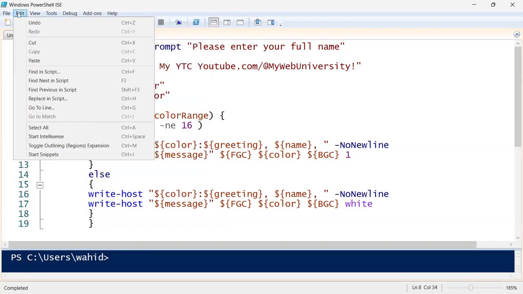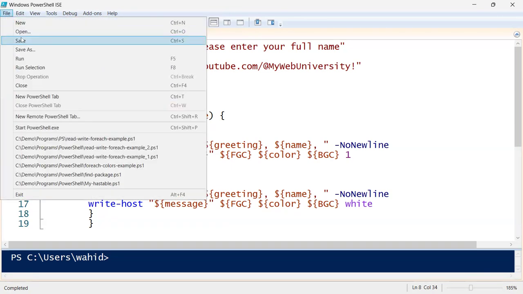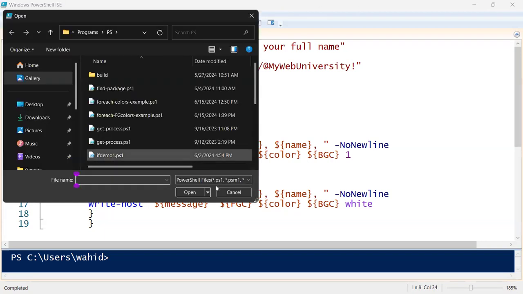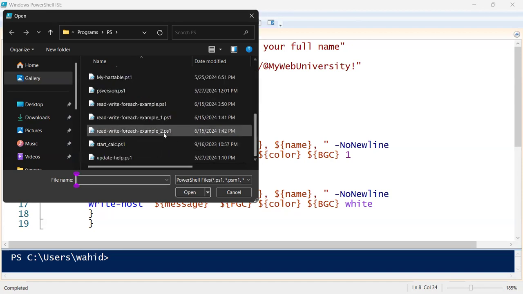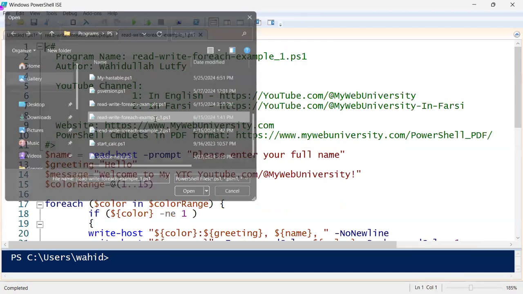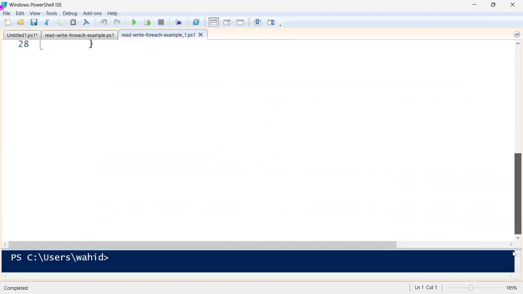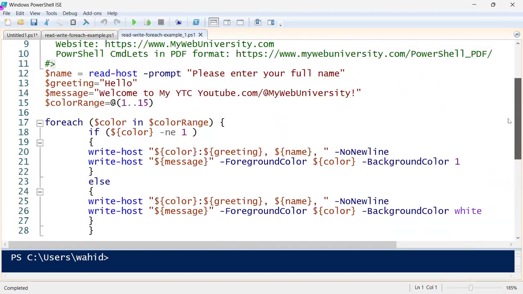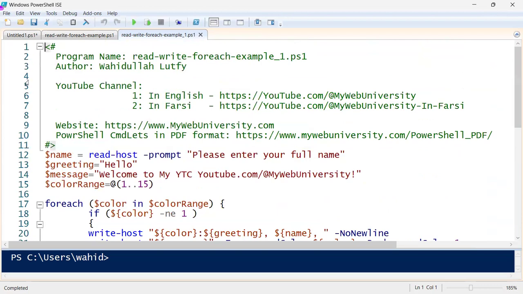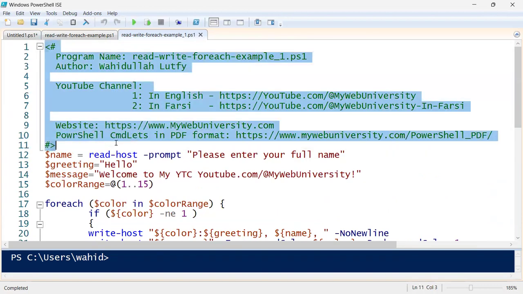Okay, so let me just say open, and then I'm going to open this one. This one is a little bit modified compared to the other one that I told you. And this one has my name information.